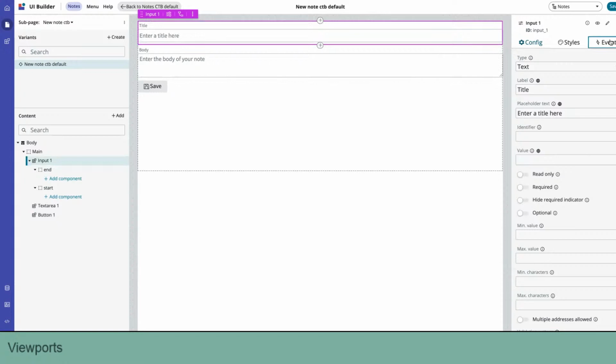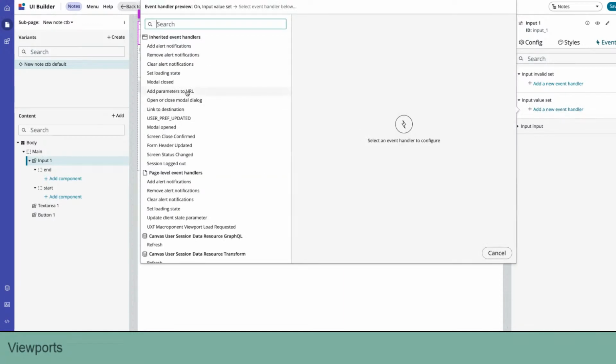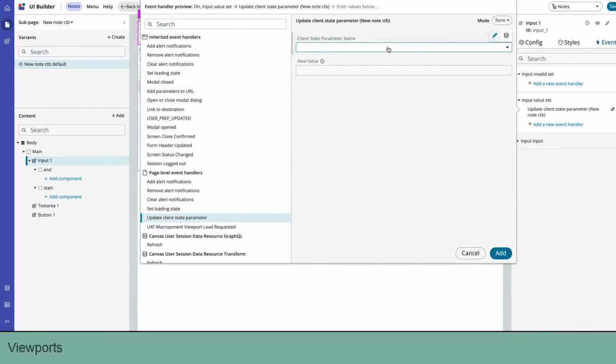For the title, I'm going to use an event that says, hey, when you set a value on this input, we want to populate that client state parameter with the value. And then we will then use those client state parameters to send the data to the server. So I want update client state parameter. I have one called title. And then we want the payload from this event.